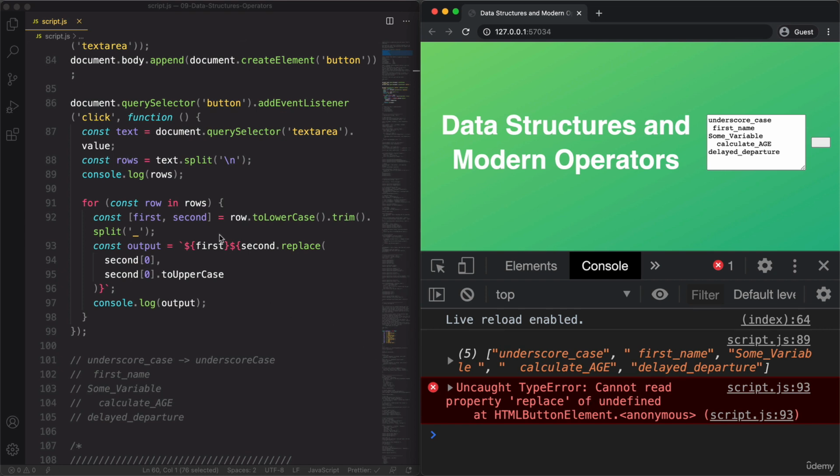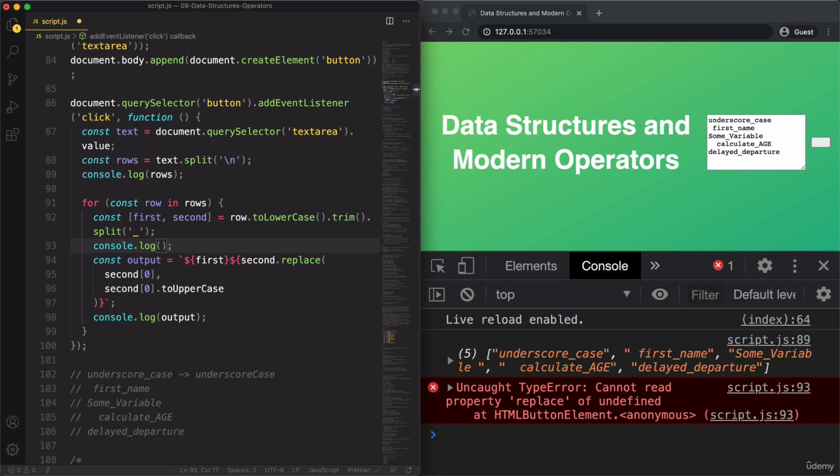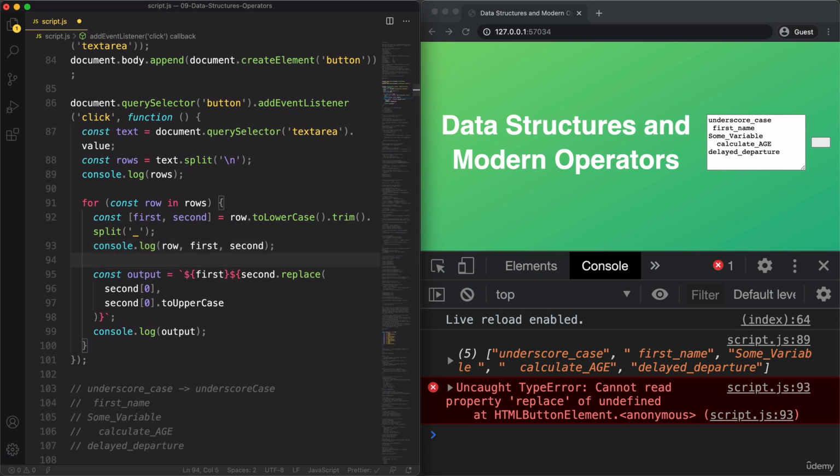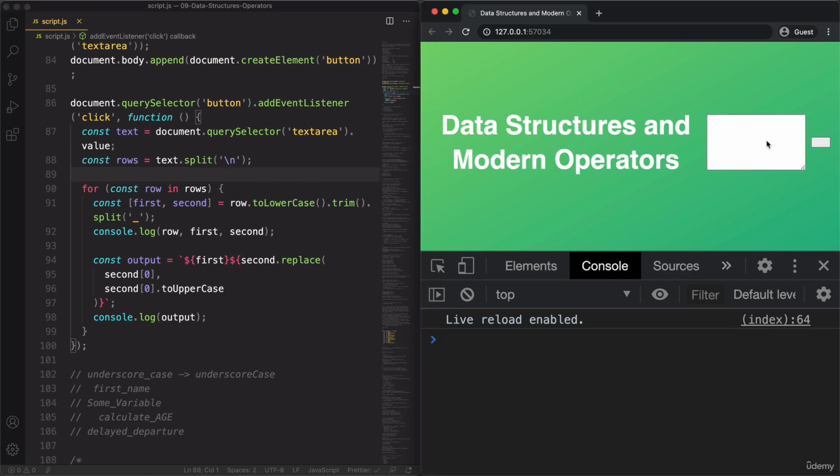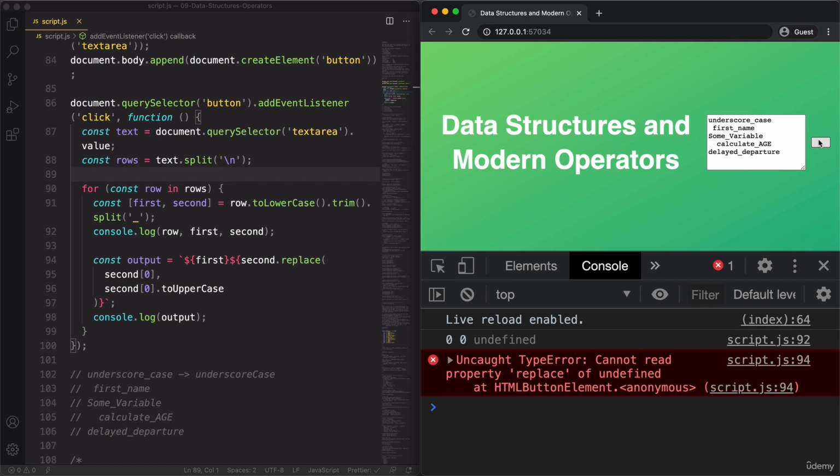Okay, now we get "cannot read property replace of undefined." So what that means is that second is undefined. And so therefore, we are getting a weird result from this here, basically. So let's use some console.logs here. So let's log the row, first, and second, just to see what's happening. And we can get rid of this console.log so it doesn't get in our way.